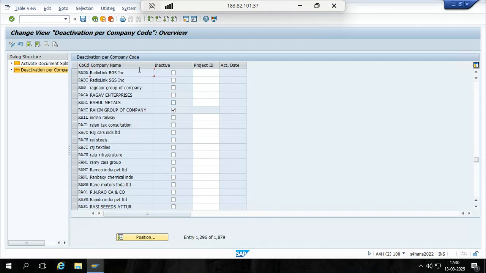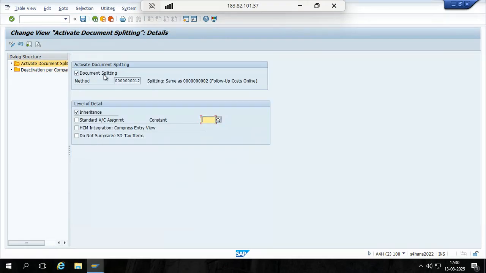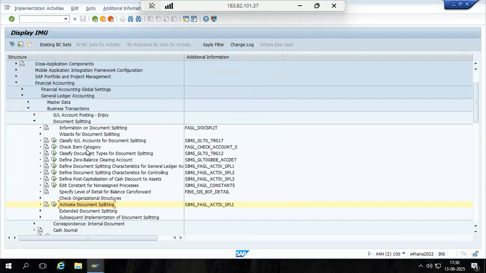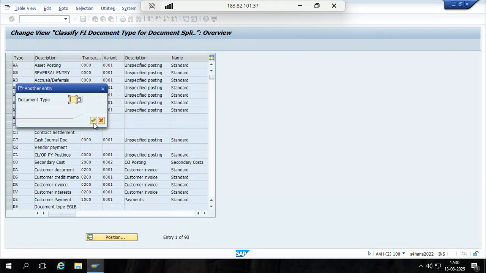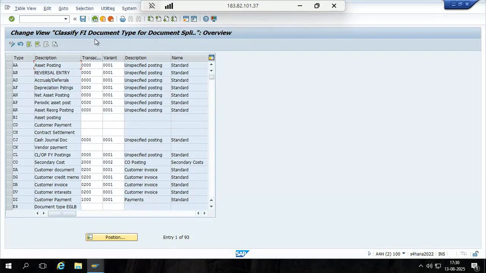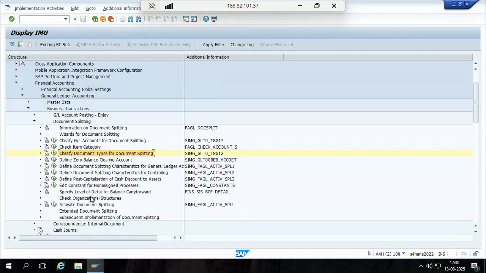Once you have done this, another task is classify document types for document splitting. This one is already done. Documents not classified. This is the seeded data, transaction variant, and this one. Define document splitting characteristic for general ledger accounting.